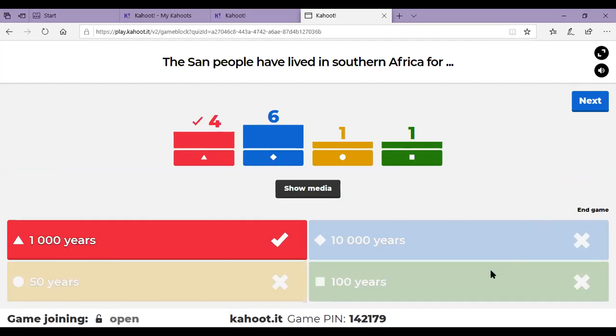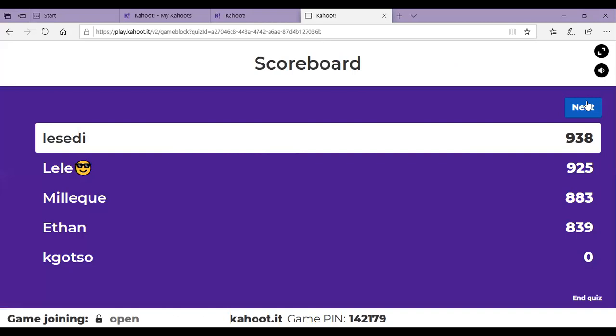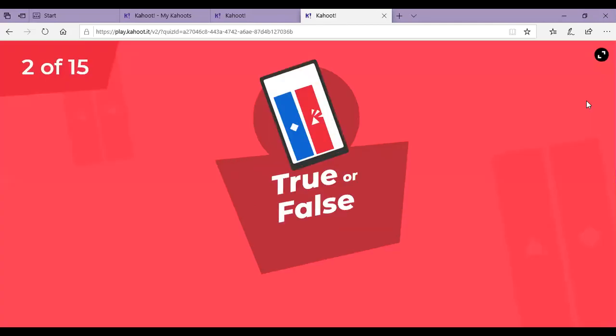Okay, guys. The San people have lived in Southern Africa for 1,000 years ago. Okay, 1,000 years ago. This is our answer. Okay, it's going to come during the test. You should know this. Okay, 1,000 years ago. This is the correct answer. Okay, so let's move to the second question. Okay. Nice.